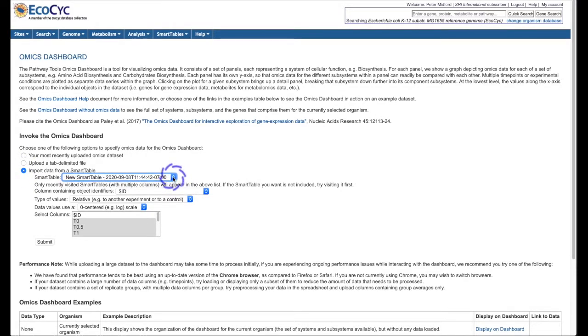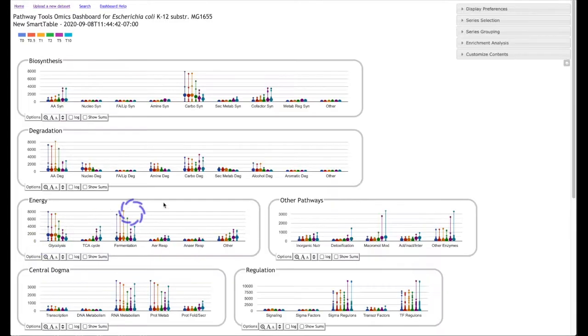Most of the options default correctly, but I'll specify that the values are absolute and make sure that we are only looking at time point values and not computed columns. I click the Submit button, and in a few moments, the dashboard display loads. Here we see the top-level panels, such as biosynthesis and degradation. And within each panel are finer categories called plots, such as amino acid synthesis or glycolysis.